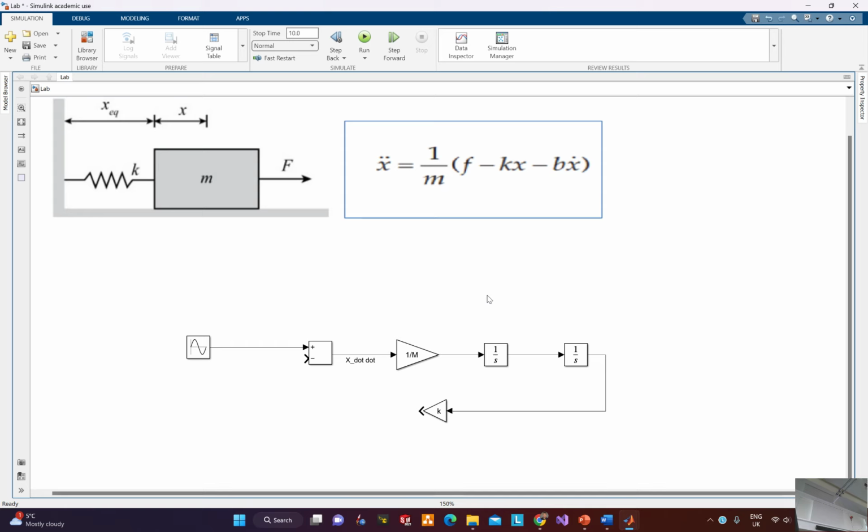Kilogram, kg. Also we have a K. K equals the K value. Let me check the K value.